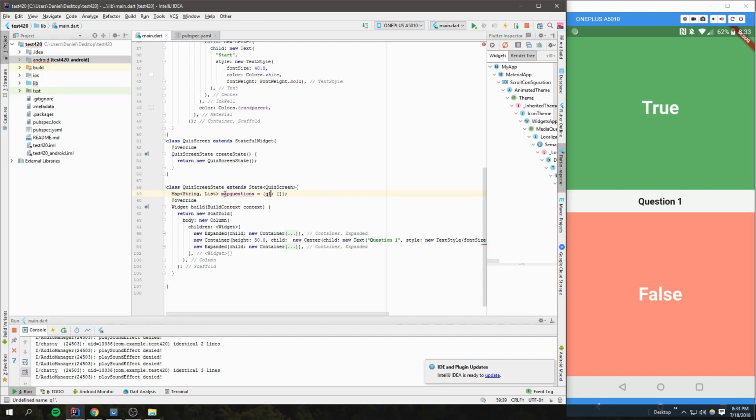Oh, that's a string, so I have to put it in parentheses here. And now we got a list. So we're gonna have the question 1. So this is gonna be the question. Is Flutter awesome? And the answer to that is gonna be true. So that's the first question.